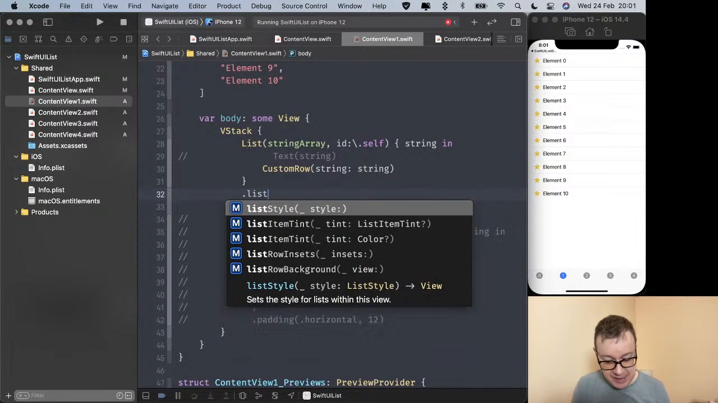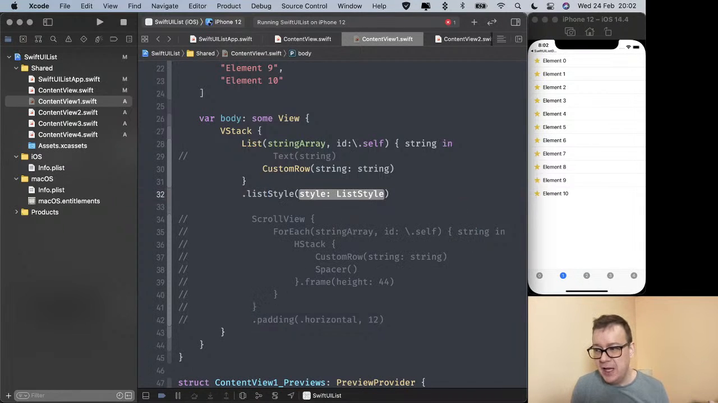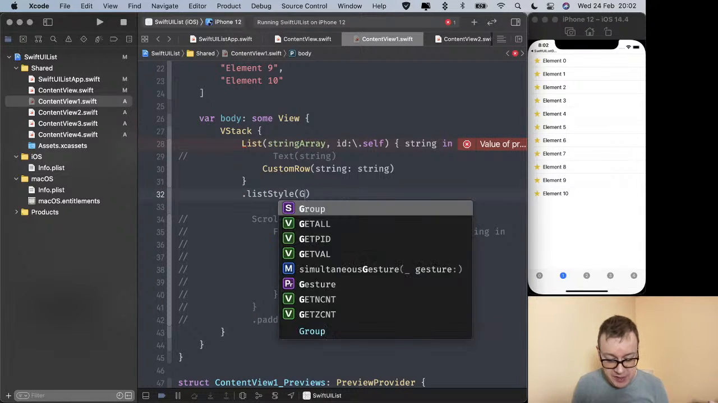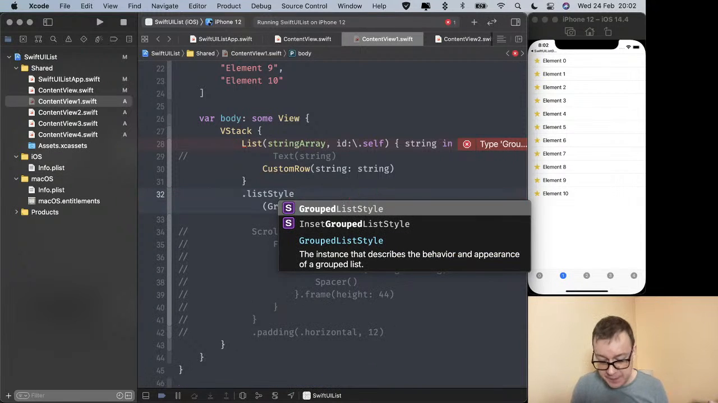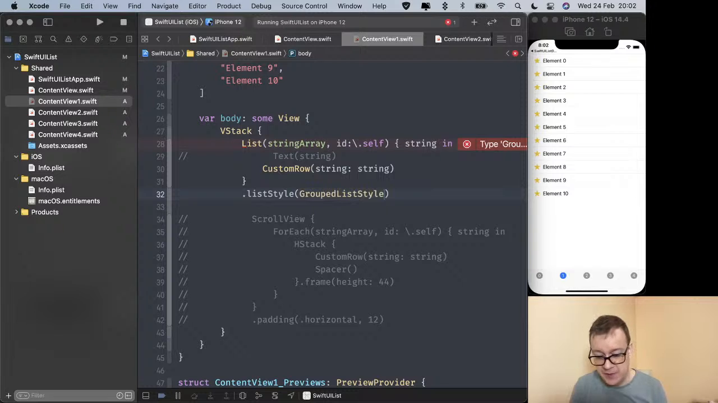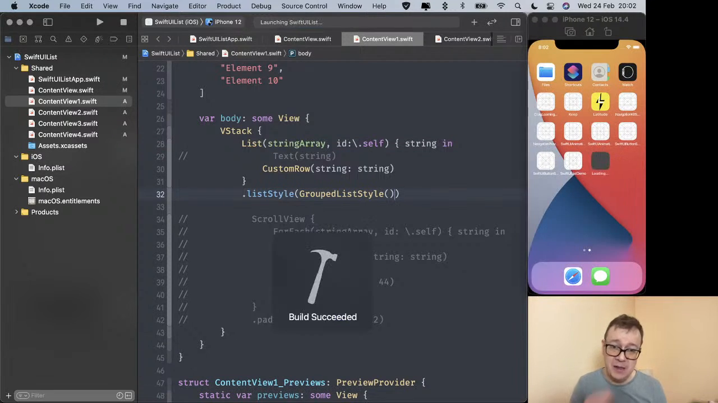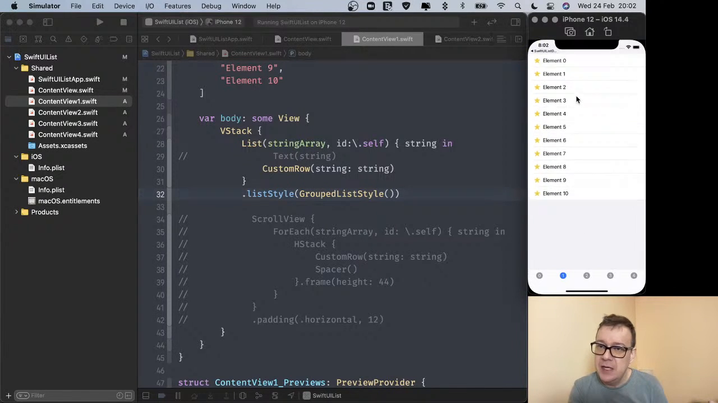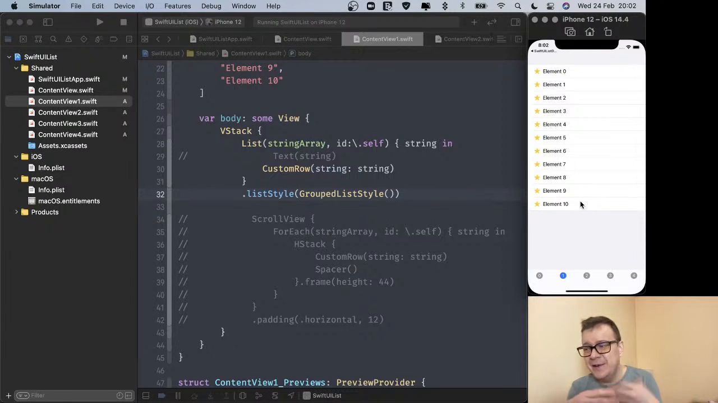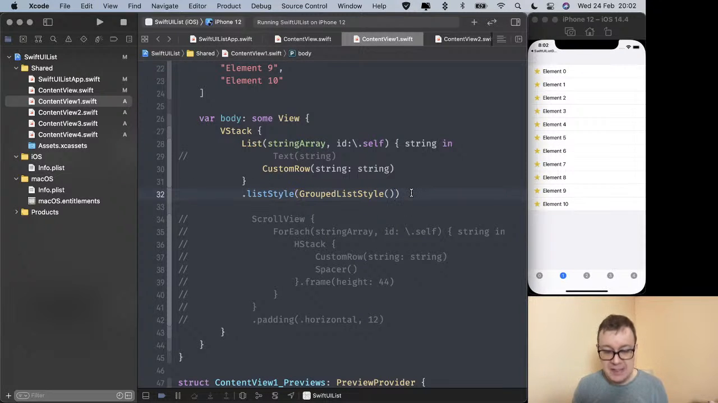Okay, so list style, that is what we want. So list style, there we go. And my first to go to is the group list style. Okay, and don't forget to add those two parentheses so you initialize the style. So let's hit Command R and see how this looks like. And this is really, really nice because it has this nice grayish background. Well, I think it's the secondary system background. And yeah, this is how it looks like. So these are styles. So just so you know, this is there.